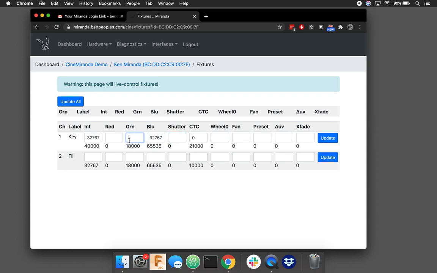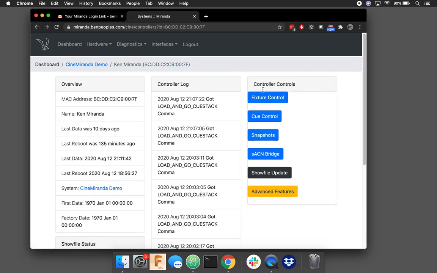Whenever you send a change, it does request an update back from the controller. So you will always see those numbers changing as you've sent things. But if you ever feel like you're out of sync, you can press the update button or the update all button, which updates all fixtures. So that's that stuff.